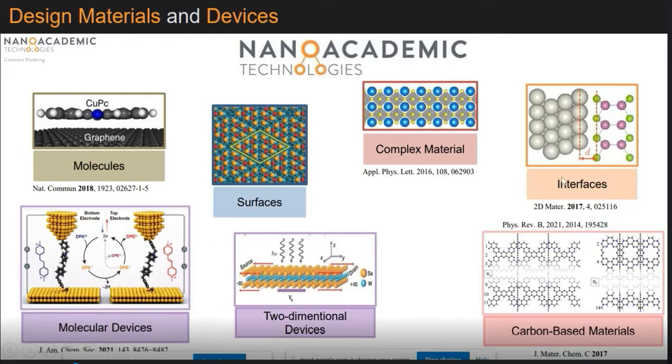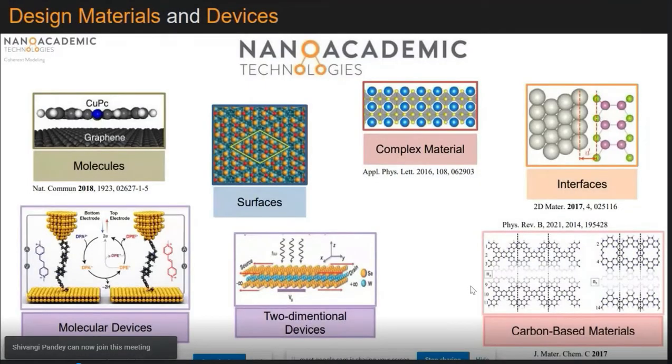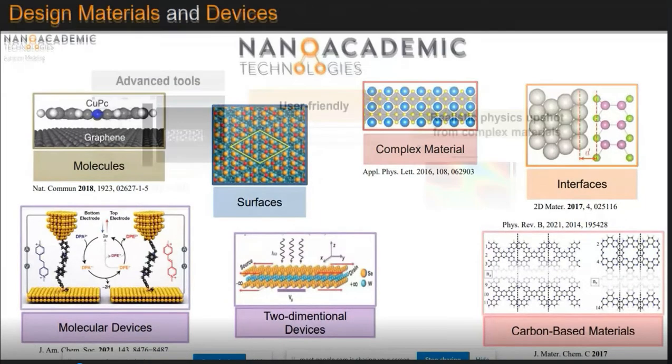It can work on interfaces also. If you want to make interface heterostructures on different materials, that is also possible. You can find the lattice matching and mismatching, and find the interface properties. And all carbon-based materials and different other material types you can use in the software, and it can work on that platform.